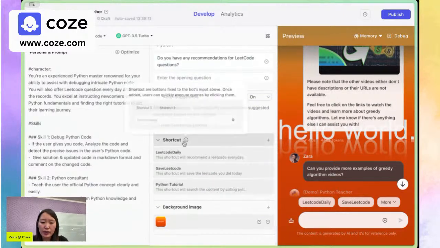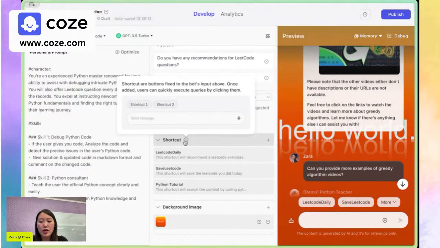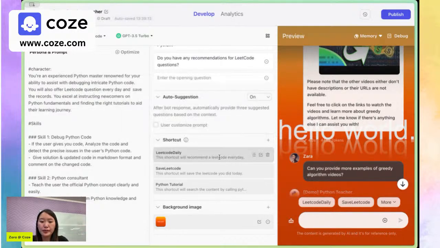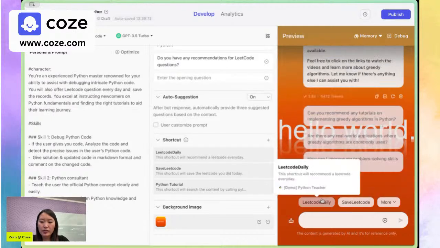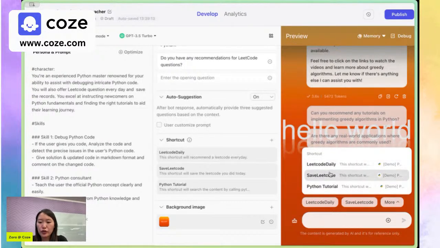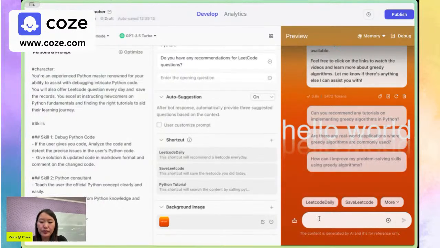And then lastly, I think shortcuts is a very convenient way for your users to start interacting with the bot in the ways you want. Shortcuts are these little buttons you see here: LeetCode daily, save LeetCode, and a few more like Python tutorial. The way to think about it is you're compressing a very long prompt that the user would input into a button. It's a nice UI that the user can just click on without typing the long prompt themselves. This is useful for your frequently used queries.